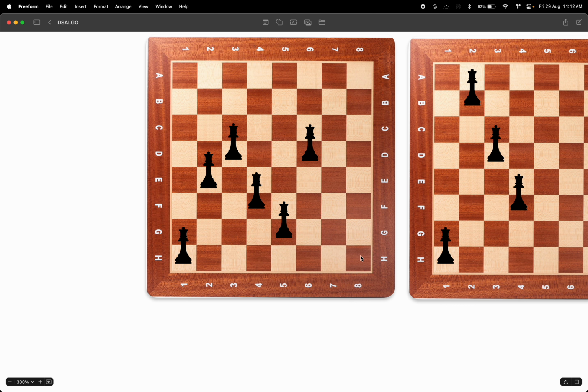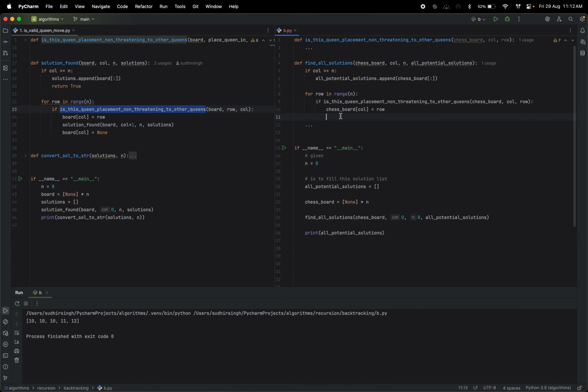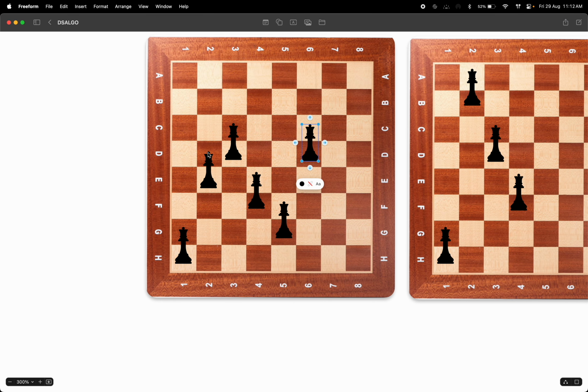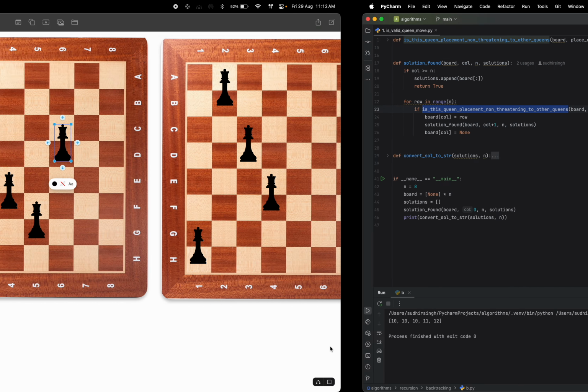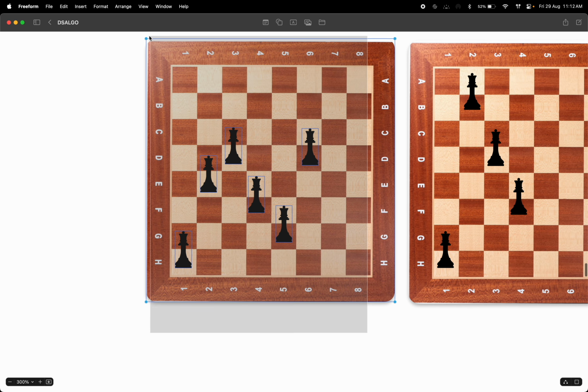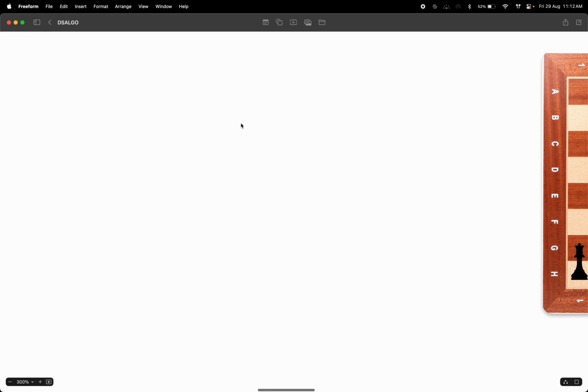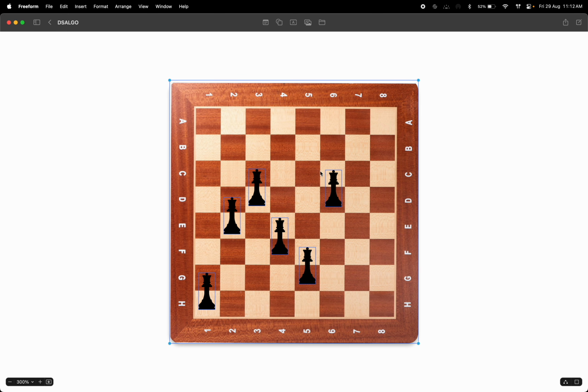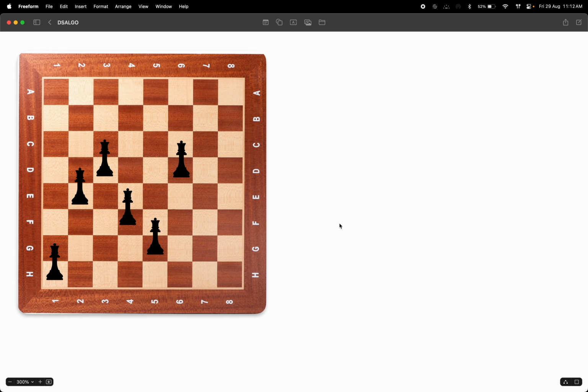Next thing I'm going ahead and recalling this. So I'm saying go ahead and find all solutions again for this chessboard. Whatever chessboard I have, till this chessboard, I'm giving a copy of this chessboard.